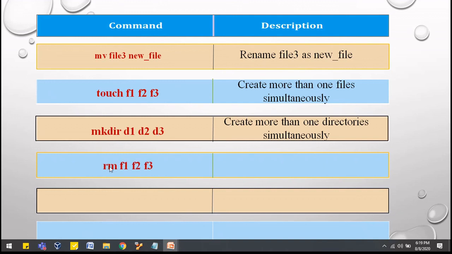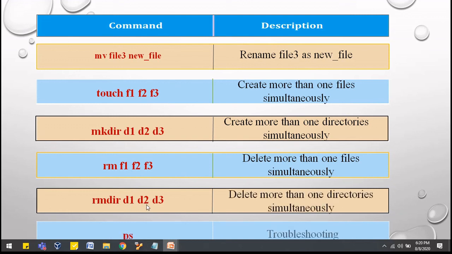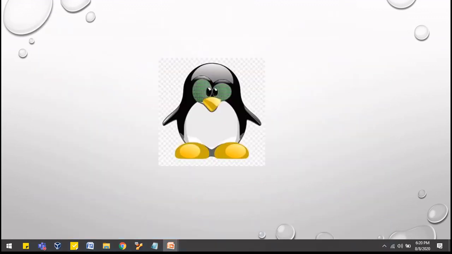And then we have the rm command, the remove command, that is used to delete different files altogether. So the files that we created here, we want to delete all those files. So now we are deleting more than one file simultaneously. And similarly here also we are deleting directories simultaneously by writing the names of the directories. And ps is basically used for troubleshooting, and tells us about the different processes running in the system.